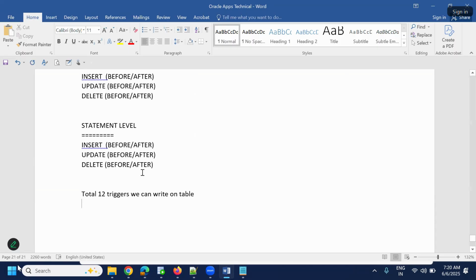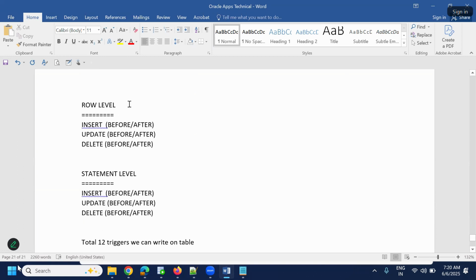That much important. Total 12 combinations, 12 triggers we can write on the table. 6 row level, then 6 statement level combinations we can write. Total 6 plus 6, 12 combinations we can write at the table level.